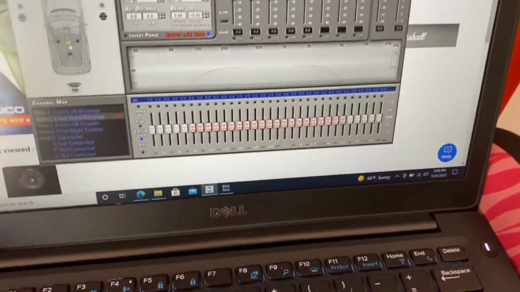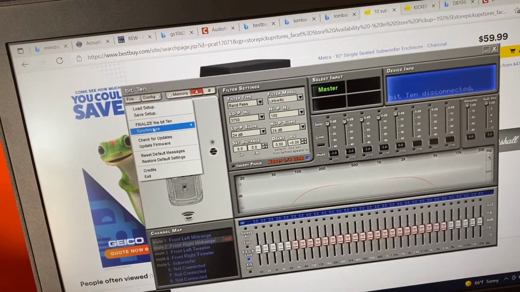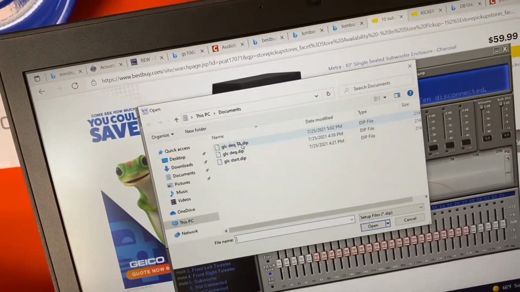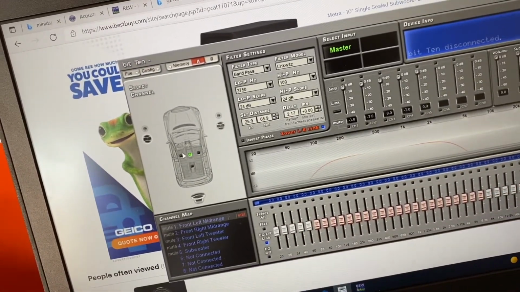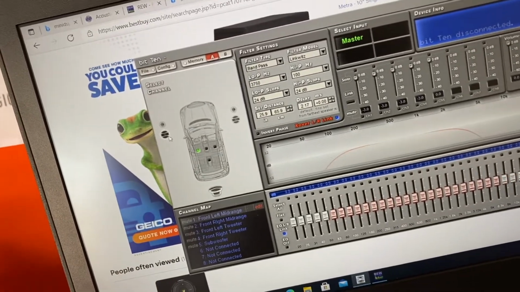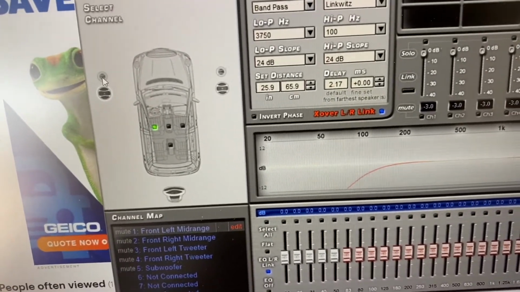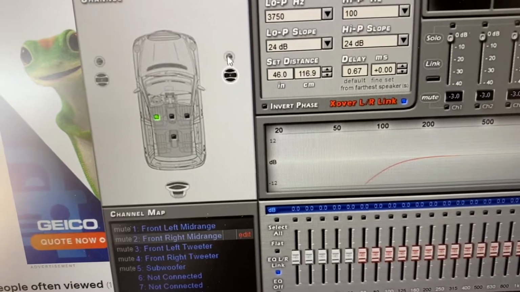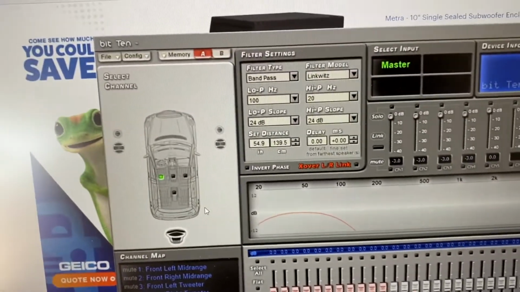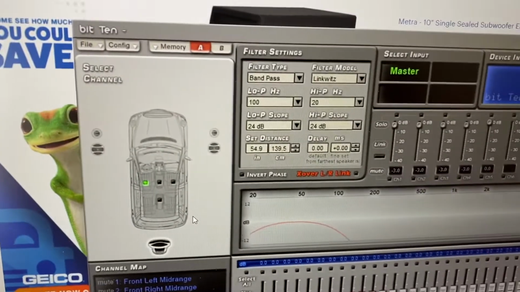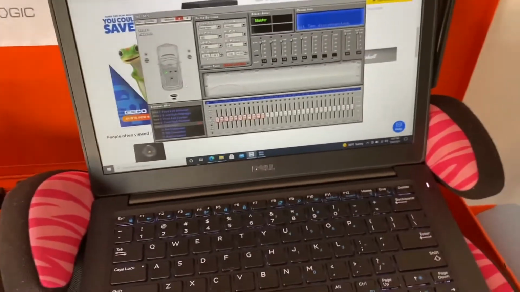All right, so the next thing on our list will be time alignment, which is basically setting the distances that you are from all the speakers. In my case, in the driver's seat, I'm 26 inches from this woofer, 29 inches from that woofer, 46 from here, 48 from here, and my subwoofer is 55 away. You measure them with a tape measure or something rudimentary and enter them in here, and it does some rough time alignment.